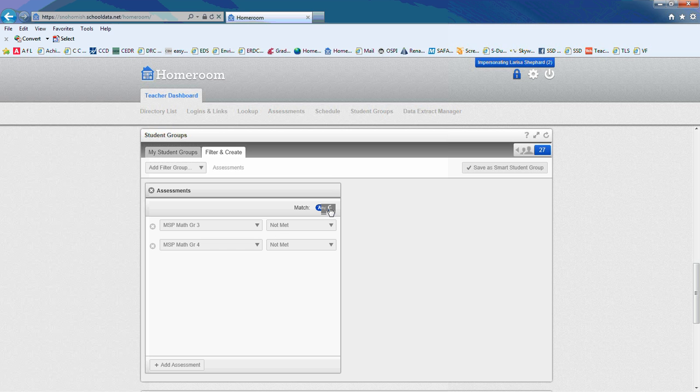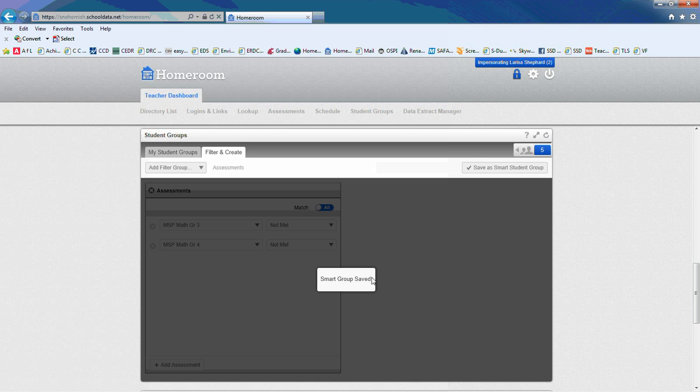Now, which ones didn't meet standard on both of them? That's my worrisome group. In the last 2 years, 5 students didn't meet standard there. So I've got 5. So I want to say this is smart. I'm just going to call this math for simplicity's sake. So it's saving. Okay, the smart group was saved.